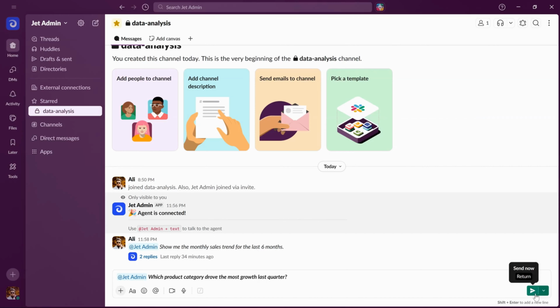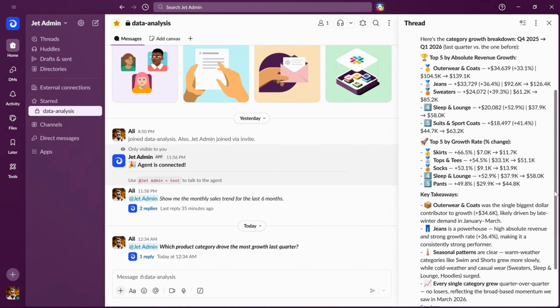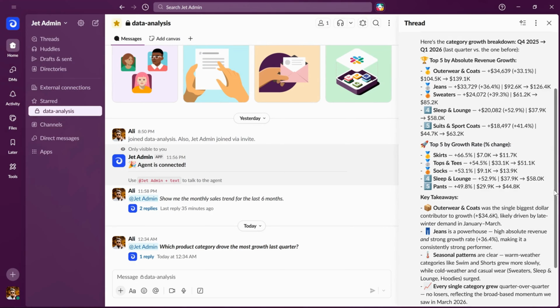Let's come back to Slack and see this in action from a real user's perspective. Imagine you're a head of agency. Your team just closed Q1. You want to know what drove growth. You type the question into Slack, and a few moments later, your whole team has the answer right in the channel.